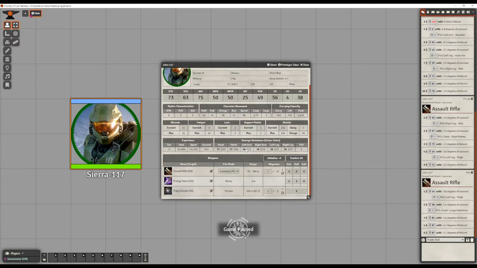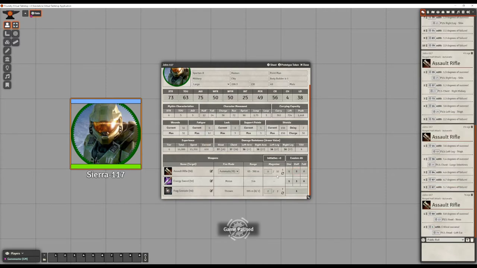Now our magazine has 2 shots left, which is less than the number we can make for a half attack, so we see that the button has capped itself as well. I'll roll one final half attack. Now our magazine is empty, and we can no longer make attacks with this weapon. Once we reload, we're ready for more.